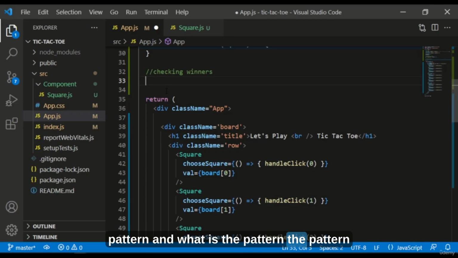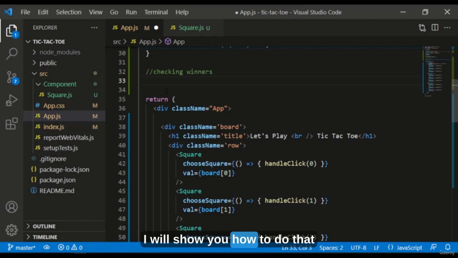And what is the pattern? The pattern, as is the basic rule of the game, is that any one character, either cross or O, will be diagonally matching, across the line matching, or vertically matching. So we have to set the number of index. We have to give it an array and arrange it that way. Now I will show you how to do that.